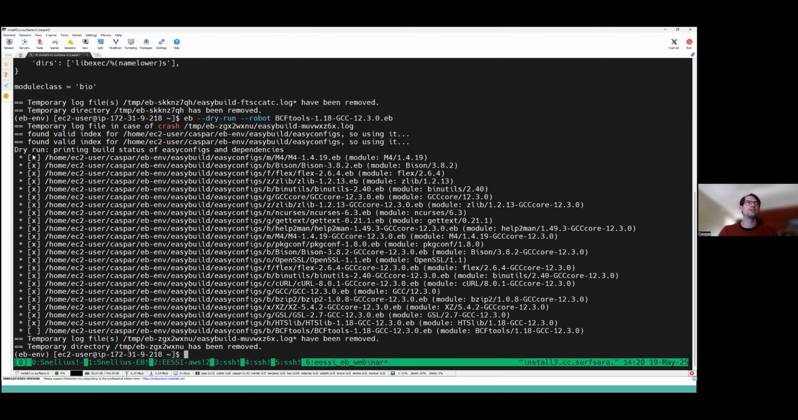But as you can see here, the axes indicate that basically all of the dependencies are already installed. If that was not the case, I would run EB with --robot, and then it would install all of the dependencies for me. Now I could run without robot, and it will just install BCF tools.